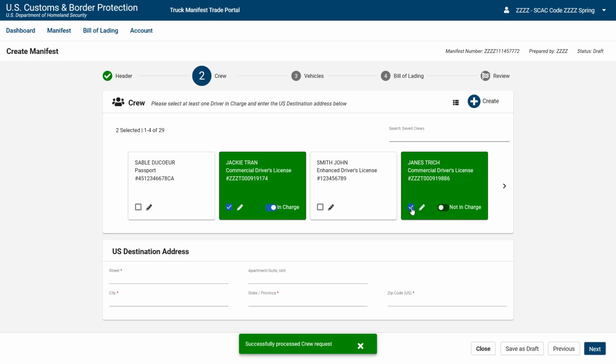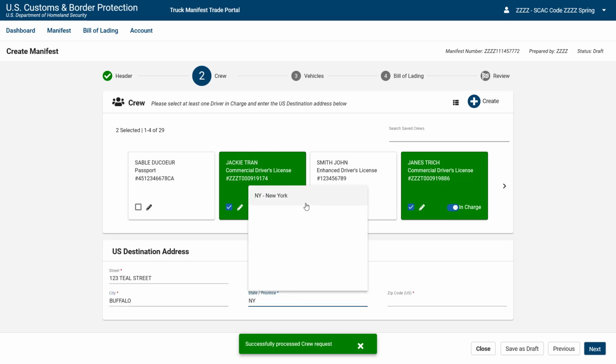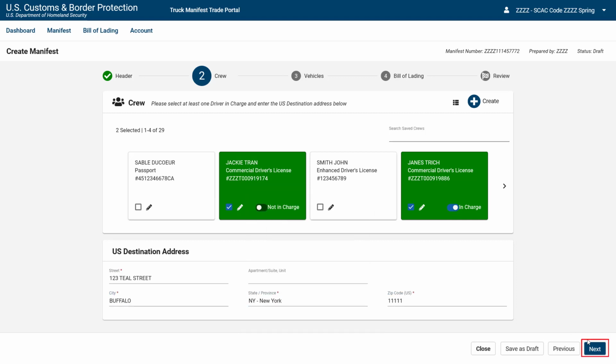When selecting more than one driver, you have the option to change which one is in charge by using the slider to move the indicator to the in charge position. For example purposes, we have selected the 2 drivers and entered the U.S. destination address information. We will select the Next button to move forward to Create Manifest Step 3 to add vehicles information.